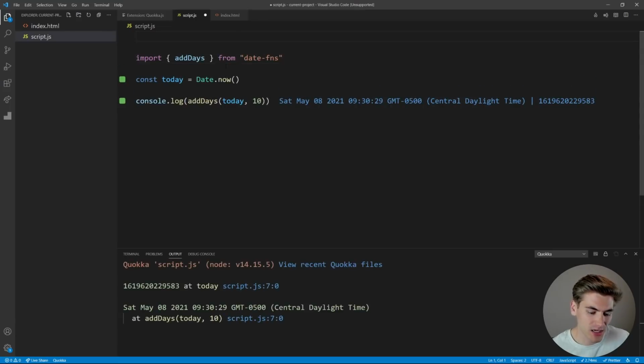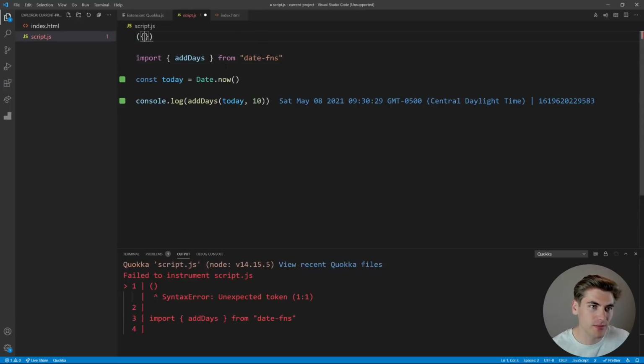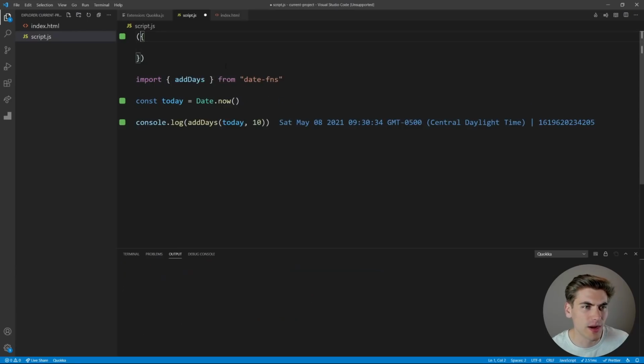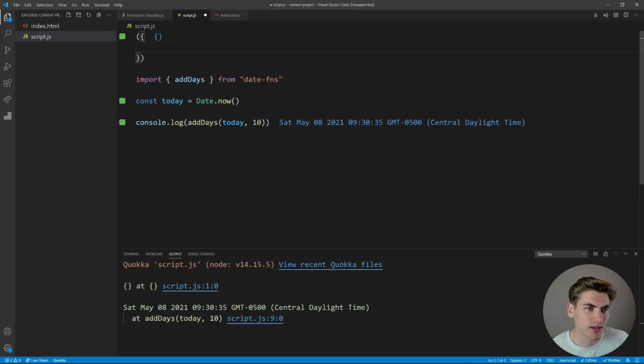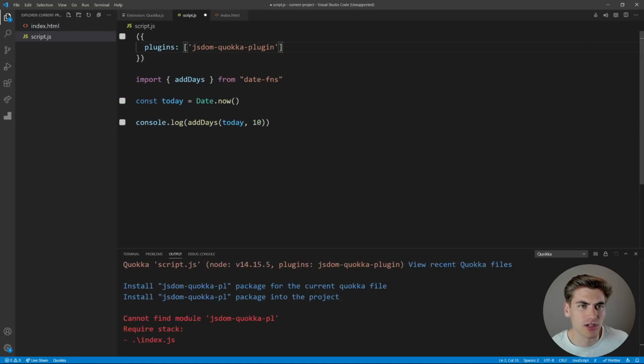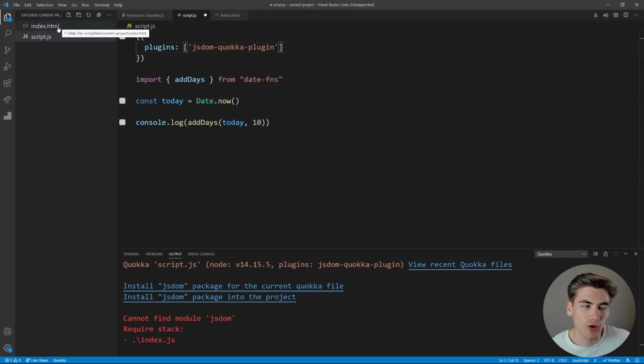And one of the best ways to set up plugins in Quokka is just to define them in a configuration at the very top. So you just wrap this in a parenthesis and curly bracket here, and we can just say that we have plugins, and we want to install the jsdom Quokka plugin, and this is going to allow us to use essentially an HTML page inside of our code. And by default, this is actually going to look for an index.html file or a file with the same name as our JavaScript. So it's going to look for script.html or index.html. And if it finds it, it's going to essentially run your code as if it was in that window.